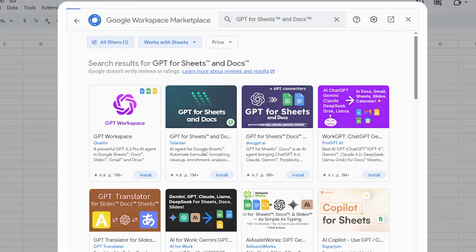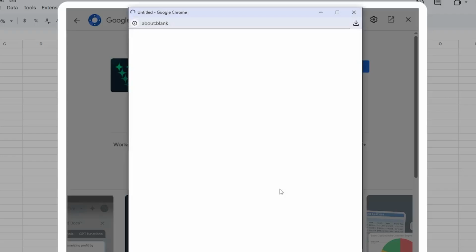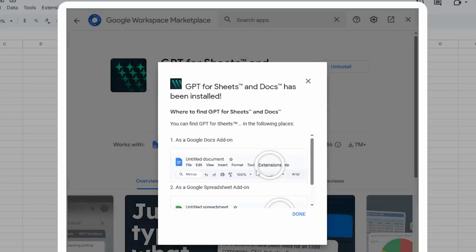Select the add-on you want to use and follow the installation steps. You may need to sign in with your Google account and approve a few permissions. Once the add-on is installed, you will need an API key from Claude.